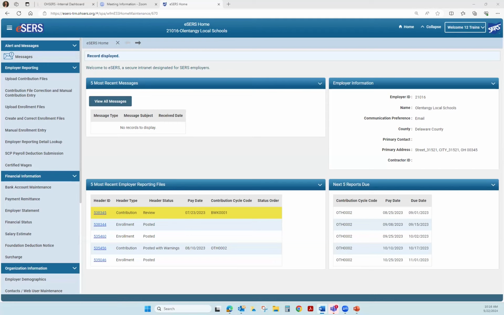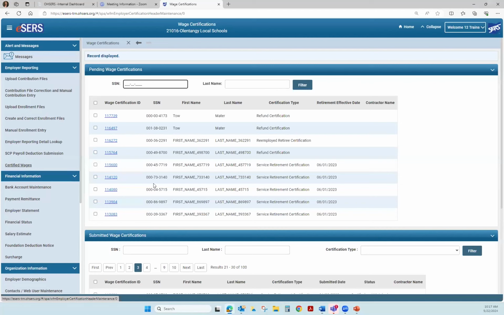Once logged into eSERS, you will see an eSERS message on the message board, advising there is a certification for you to complete. You can find that information under your 5 most recent messages. In order to complete the certification, you will have to go to the Certified Wage application. The top panel is the pending wage certifications. This panel will list all the employees that have pending certifications waiting for you to complete.